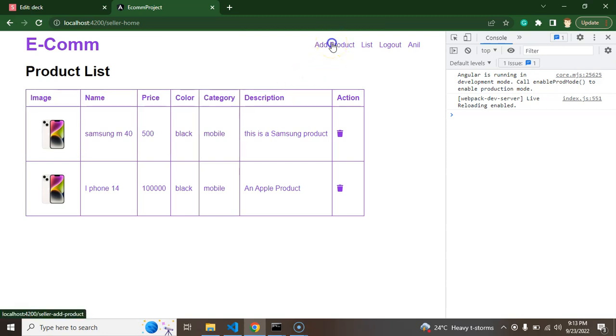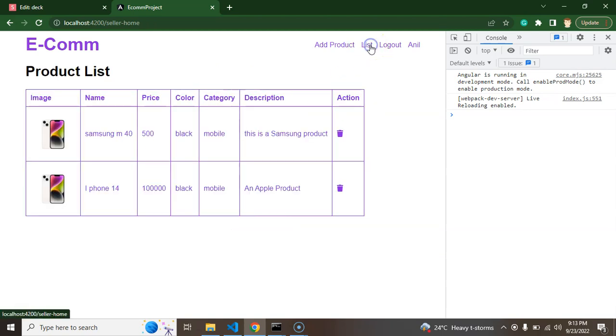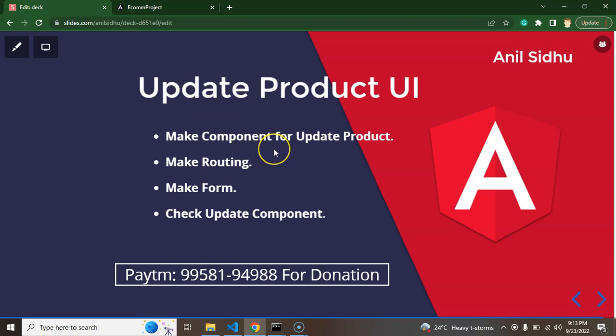update product form that will be similar to add product, right? But the difference, which you will find in the next part, is that the data will be pre-filled there. All right. And one more thing, you will get to know how we can pass the data through the routing also, right? So now let's go with the points.